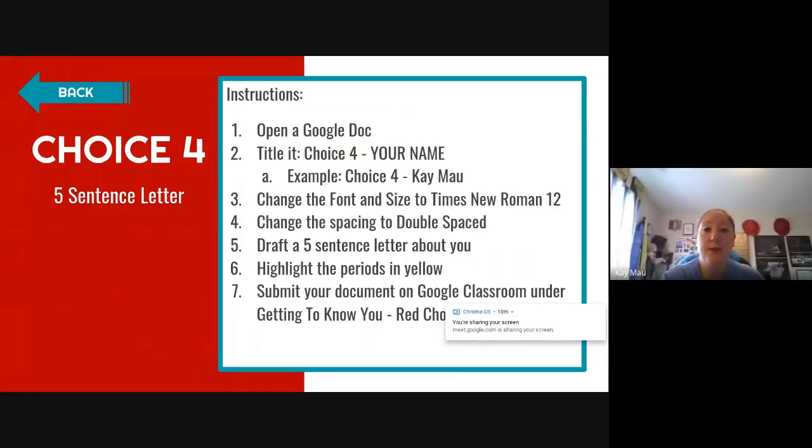And so I'll tell them, open a Google Doc. I tell them what to title it. Then I tell them to change the font and size to a specific font and size, change the spacing to double, then what to do. And I tell them, this is a skill that we use specifically with English all year.